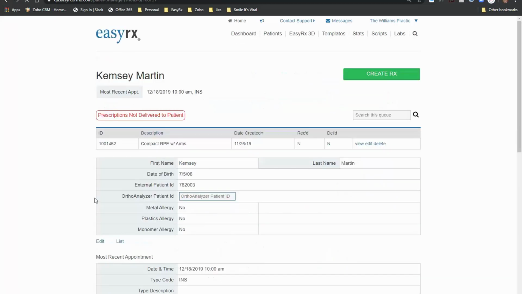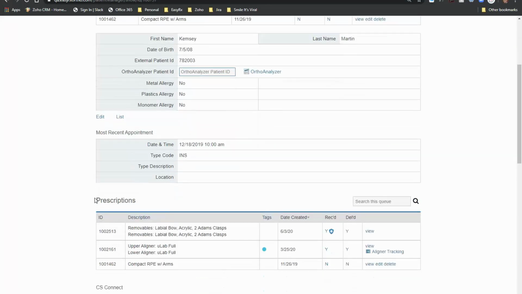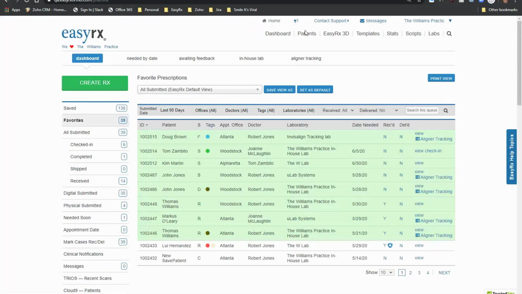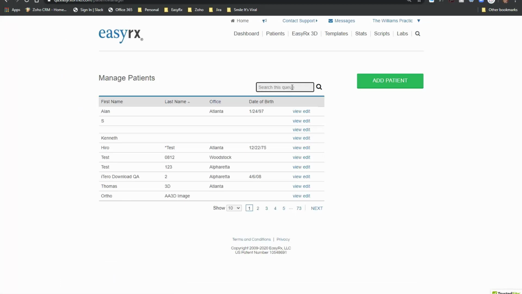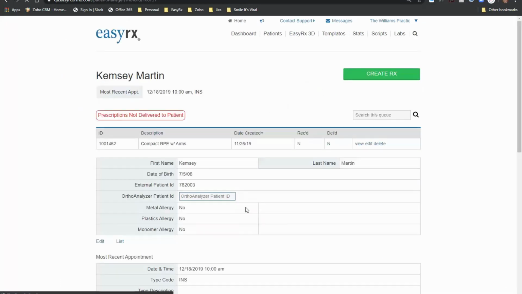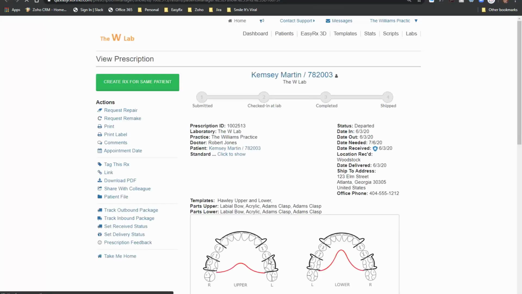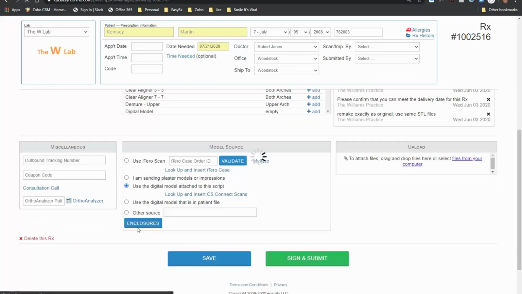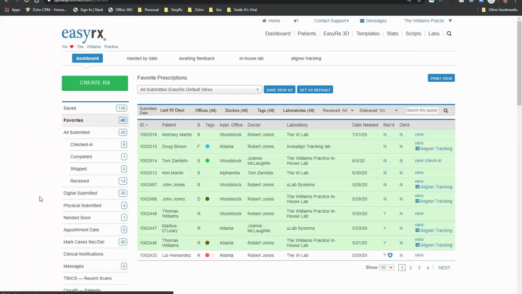You can go up at any point and look up the patient file and see their entire prescription history. So maybe Kemsey calls and says that she lost her Holly retainer. Whoever answers the phone at the practice can very easily go over to patients, type in the patient's name, look up the patient, and see that a Holly was delivered to the patient on the 3rd. Well, the patient lost the appliance, so right from the prescription, you can easily request a remake, which will duplicate that prescription, allow you to review the information, and quickly submit a remake. So now you can have a tremendous amount of information about your prescriptions available at any time from EasyRx.